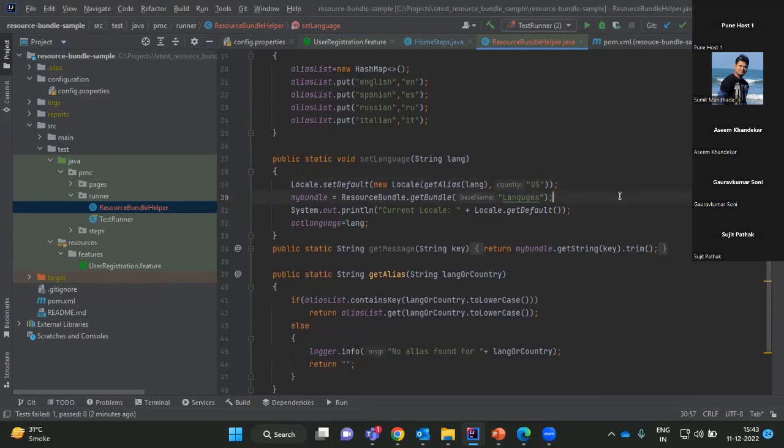So that particular thing would be like US English or US Spanish. If it is for Canada, then the initial of Canada will be CA English or CA French. In that particular naming convention, you have to put all your property files, and you have to create this resource bundle object and initialize it with any of this particular resource bundle language.